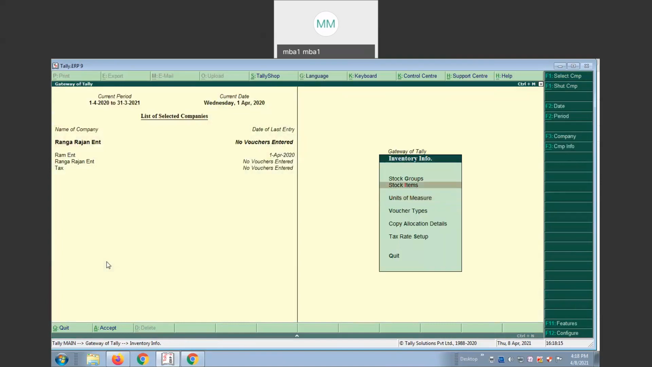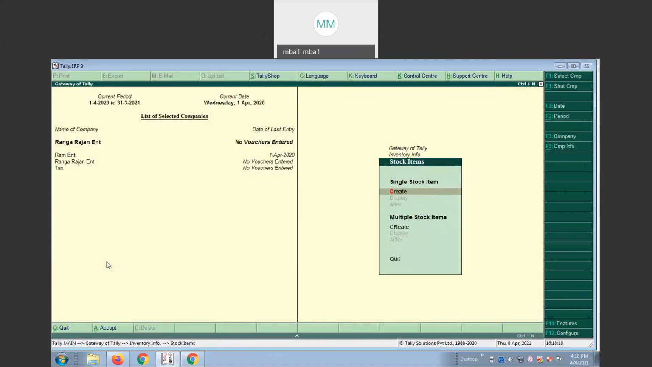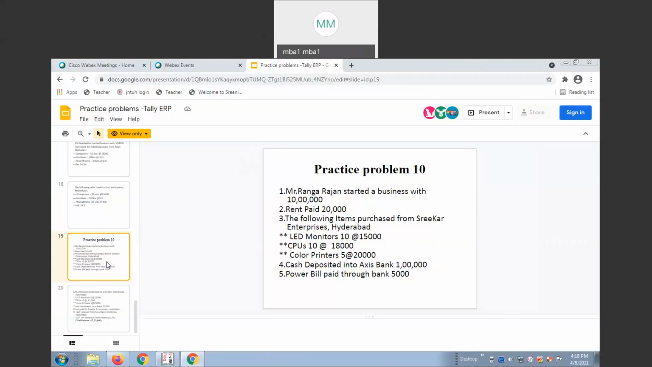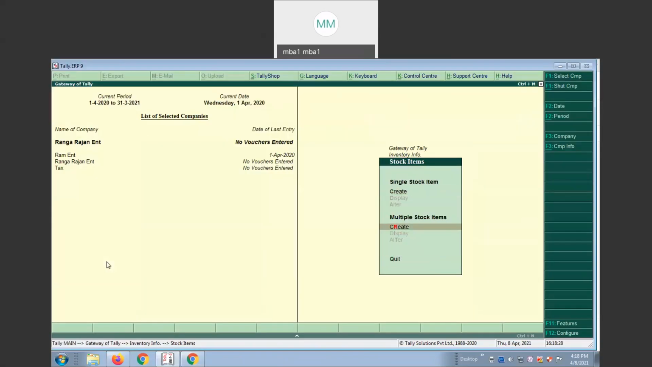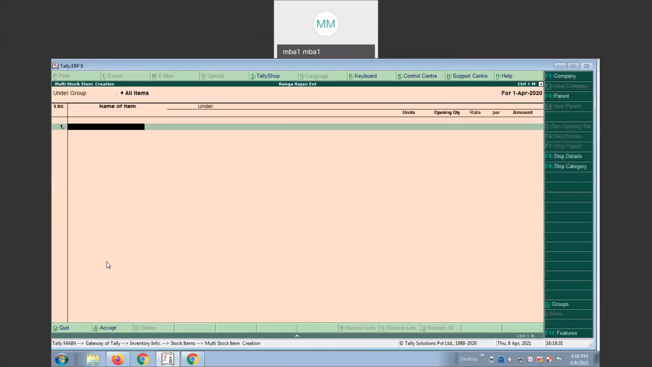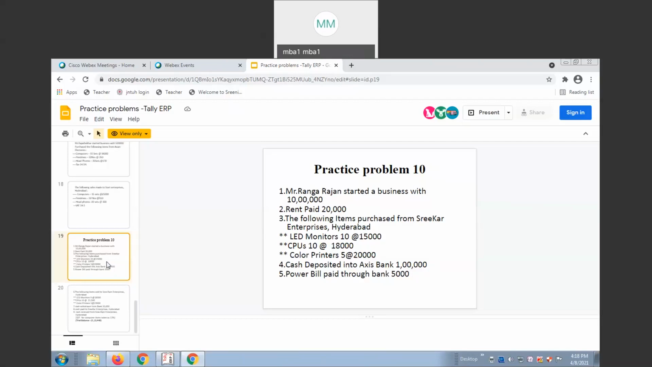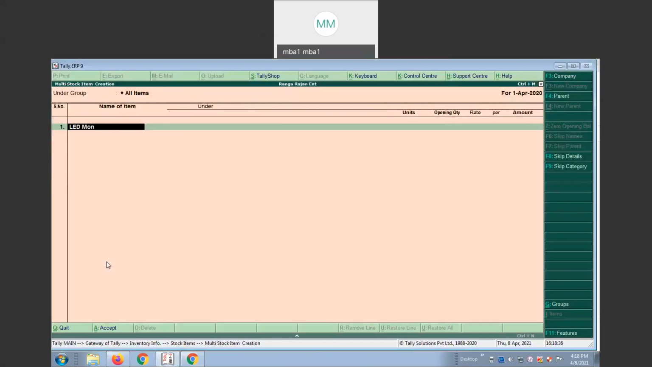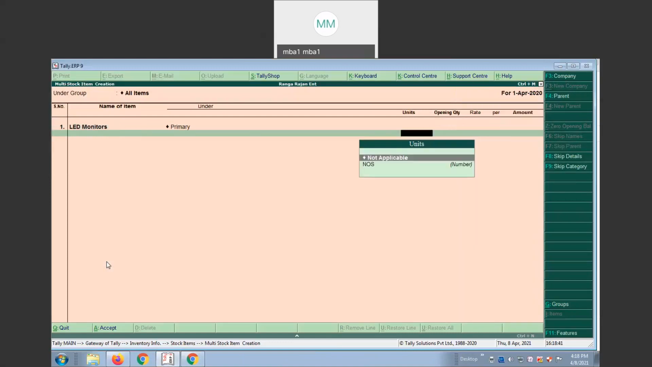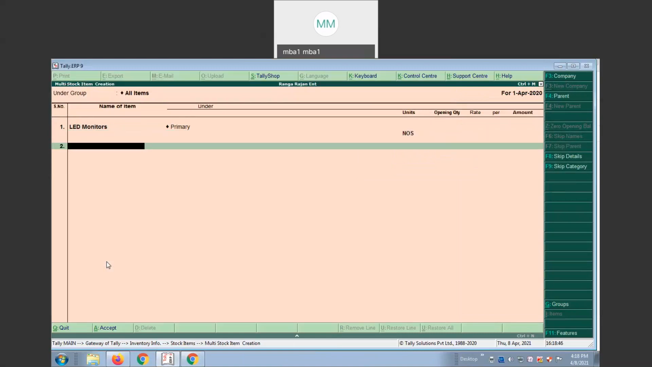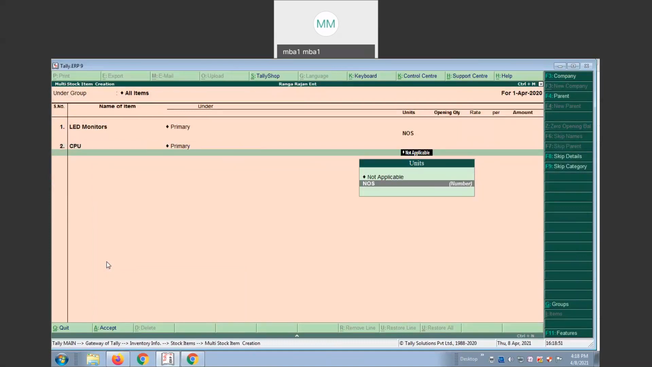After that, select stock item. How many stock items are available? Three stock items are available: LED monitors, CPUs, color printers. So select multiple stock items, under group all items. First, LED monitors come under primary. Units of measure is number. Don't enter the amount here. Second stock is CPU. CPU primary, number.